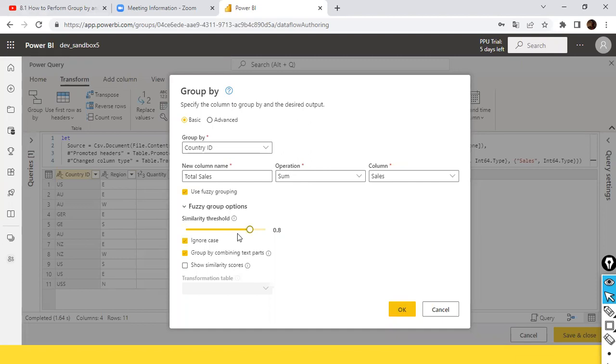So you will find something like this. Okay. And see, the idea of this fuzzy grouping is to do a group by operation, which uses an approximate match algorithm for text strings. Okay. So the Power Query uses something called Jaccard similarity. What is that? Jaccard similarity.